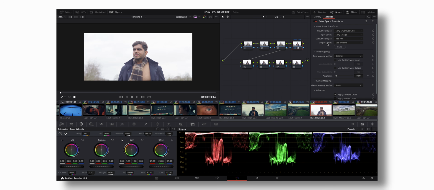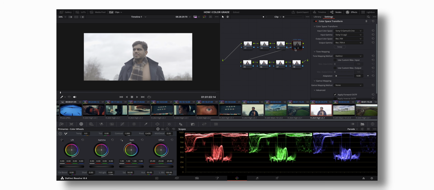But as I told you before, since I have a Mac, I would want to change this to Rec 709A. But if you have a Windows, you can leave this to the Gamma 2.4 which you have set in that color tab settings. So once you have this, this is how your footage is looking. Already it's looking much better than the footage that you had.